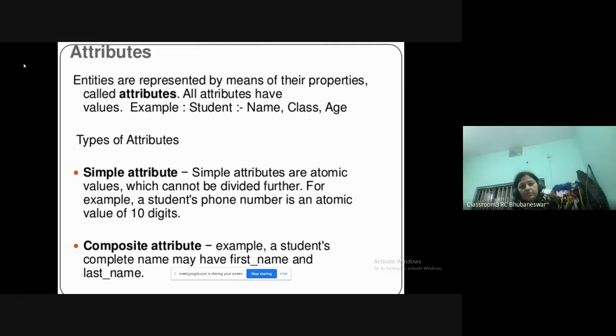Then the composite attribute. The value of this attribute, or the domain of the attribute, can be divided. That is called a composite attribute. Suppose address is an attribute which can be divided into parts like house number, post, district, via, pin. All these can be divided, so it is a composite attribute. The name is another example of a composite attribute: first name, last name.